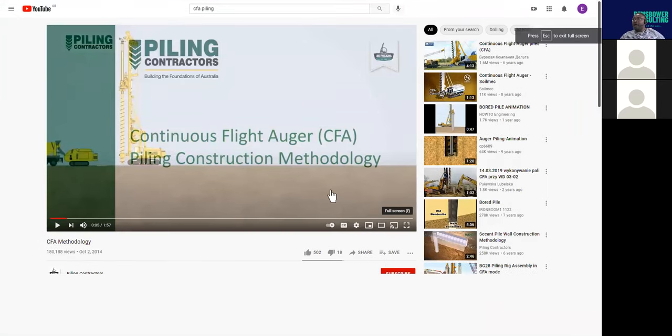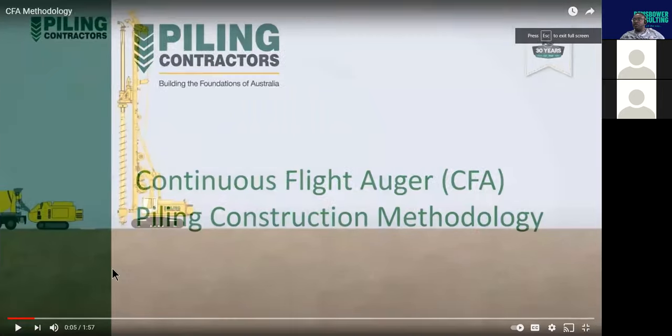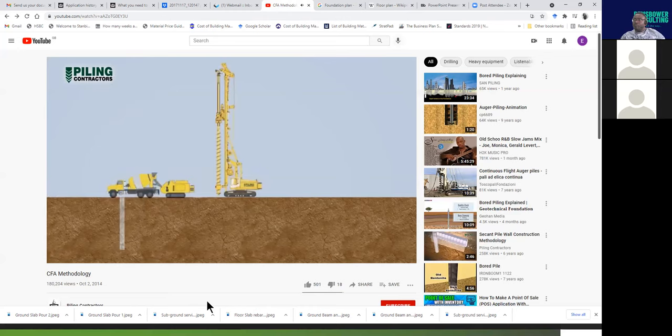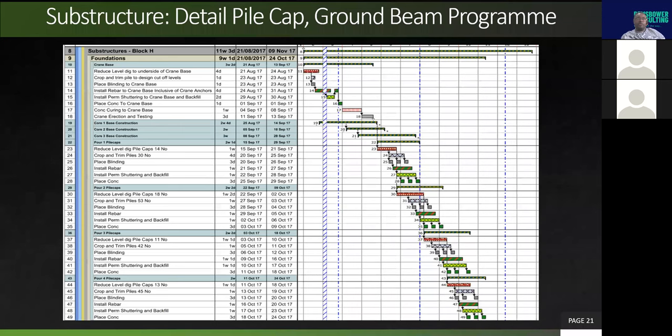So you can see how a pile is actually installed. It's a very short video. I think it will be very beneficial for you. Okay, so I'll forward this link to you later. I'm not sure why it's not playing the way I wanted it to play. But that video will explain in detail exactly how the piling works, and it's very, very useful.